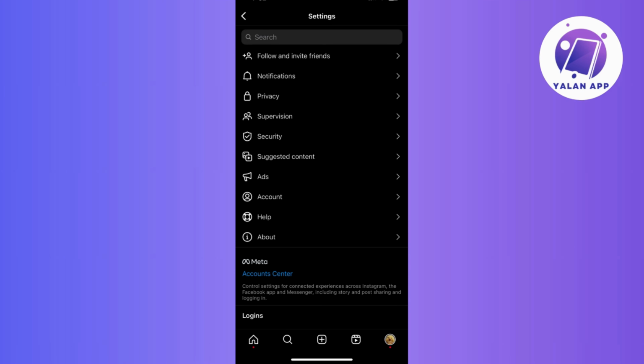Then, after making your selection, remember to save your changes. Usually, you can do this by tapping on a Save or Done option. This will ensure that the ringtone you've chosen is applied to your Instagram calls. And that's it! Your Instagram call ringtone is now customized to reflect your personal preference.